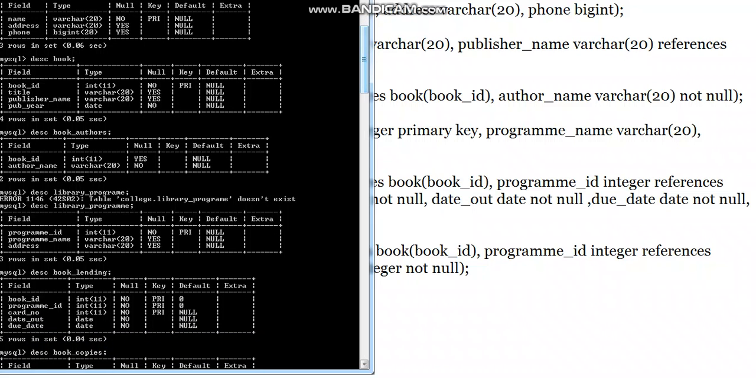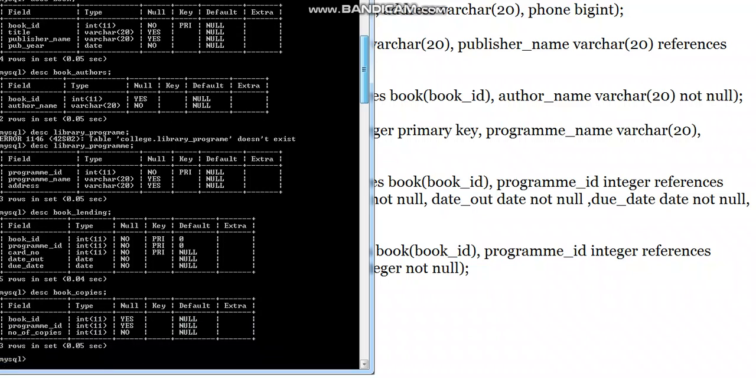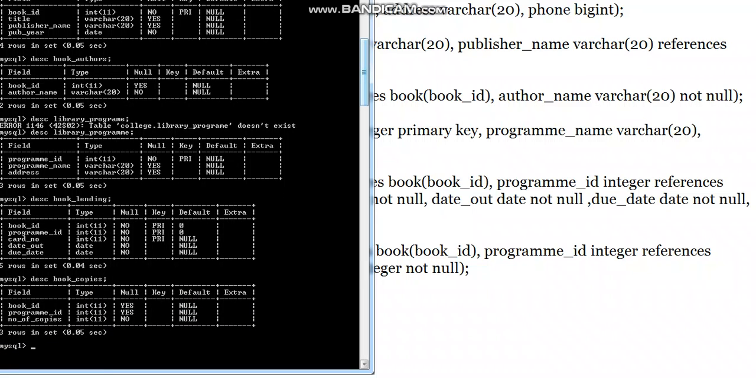In the next video we will see insertion of values into the tables.